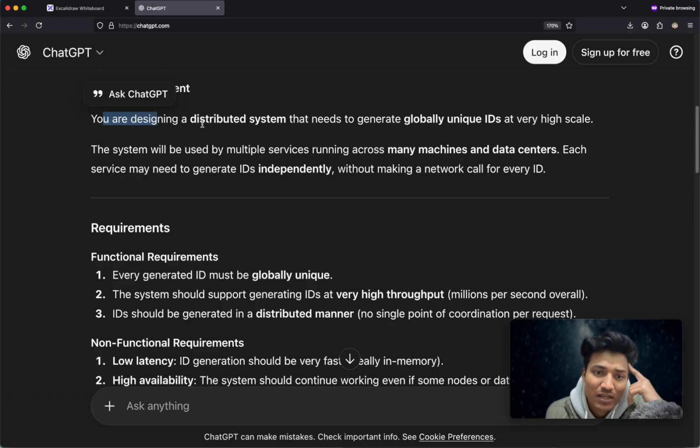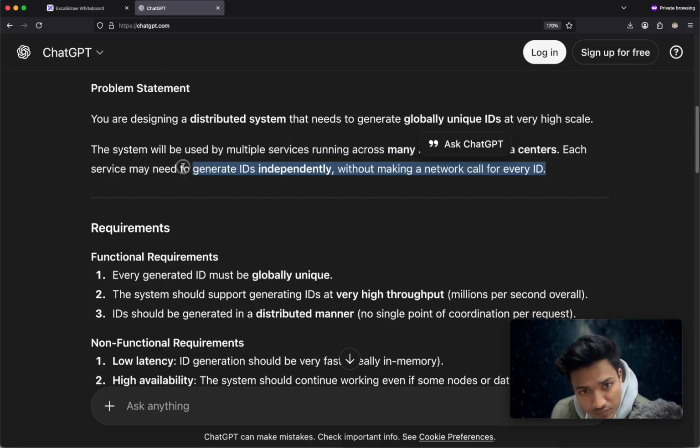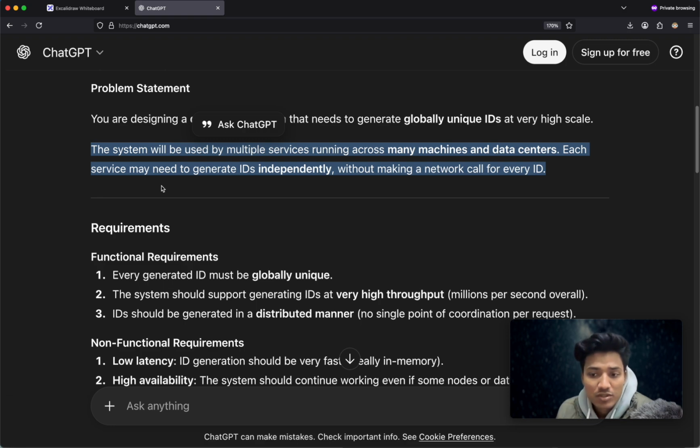You are designing a distributed system that needs to generate globally unique IDs at a very high scale. The system will be used by multiple services running across many machines and data centers. Each service may need to generate IDs independently, without making a network call for every ID. So this line pretty much gives me a lot of ideas.